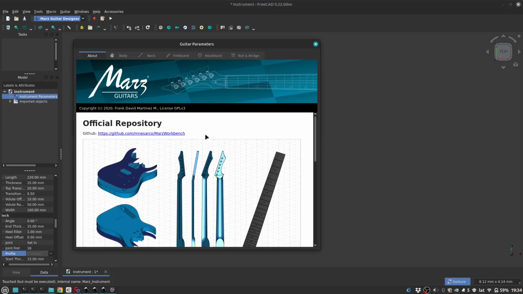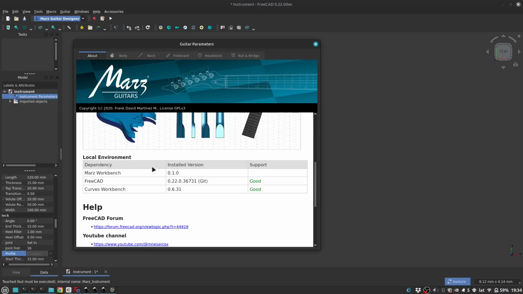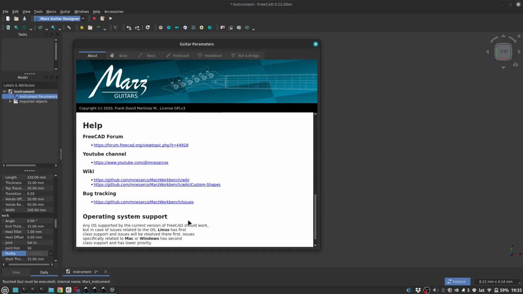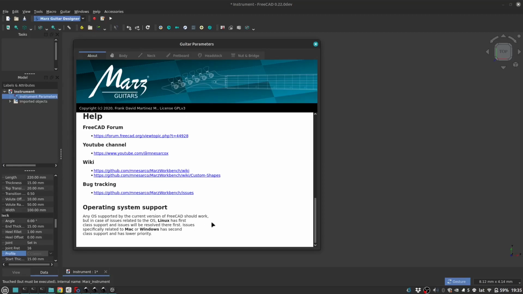So the first tab shows you some quick reference information. Where is the main repo? Now it depends on Curves Workbench, so it checks if the version is right for the new work. Also checks for a good version of FreeCAD. It requires 21 or better. There are a couple of links for the forums, this channel, the wiki, bug tracking, and some notes about the support thing.